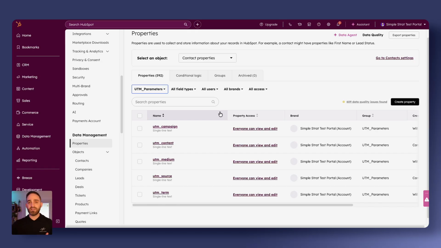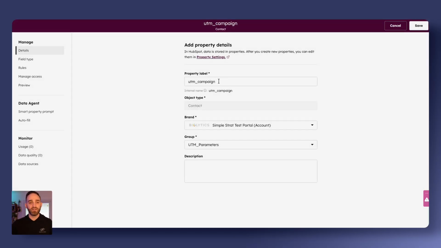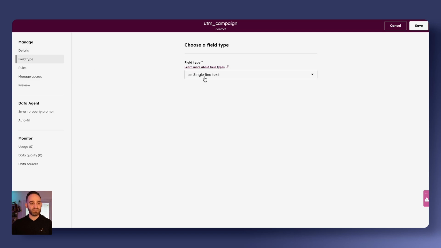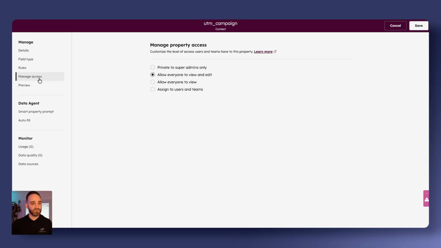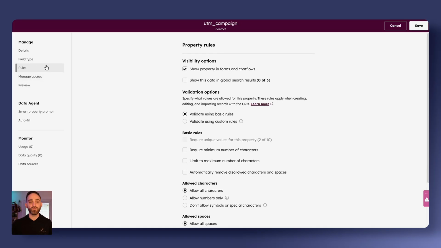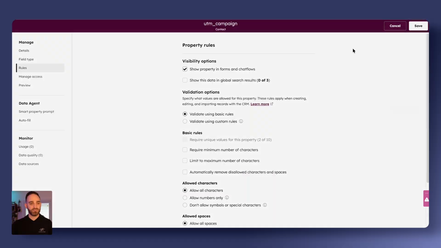So if you were to create them, it's important. Let's click into one here. You do want to make sure that you have this right, all lowercase, no spaces with this underscore here, UTM_campaign. You do want to make sure that the field type is single line text. And it's also really important that under rules, you allow this to show in forms. That should be checked off by default, but just wanted to cover that just in case.